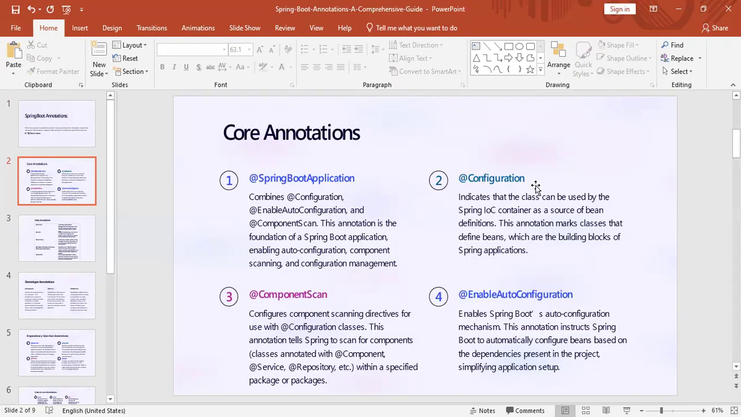@Configuration indicates that the class can be used by the Spring IoC container as a source of bean definitions. Means if we mention this annotation over our class, that class will be defined as a source of beans. That class will be considered as a bean for Spring IoC. This annotation marks classes that define beans, which are the building blocks of Spring applications. Means once we define this over our class level, that class will be marked as beans, and that bean is a building block of our Spring application.